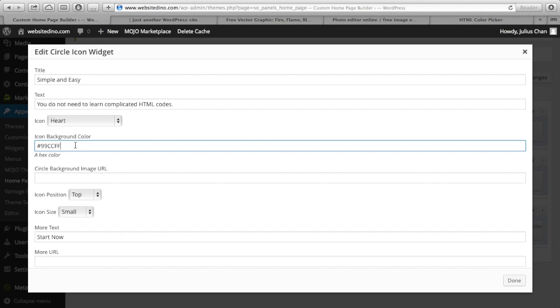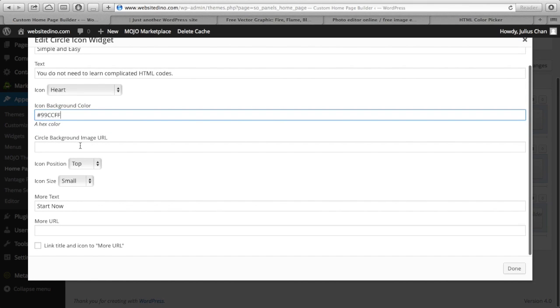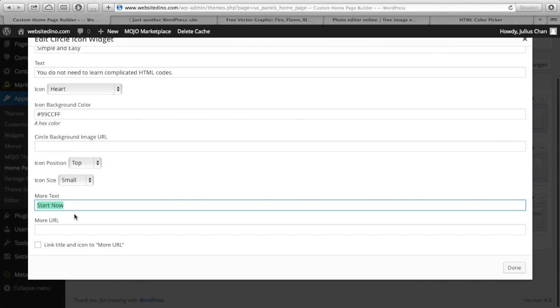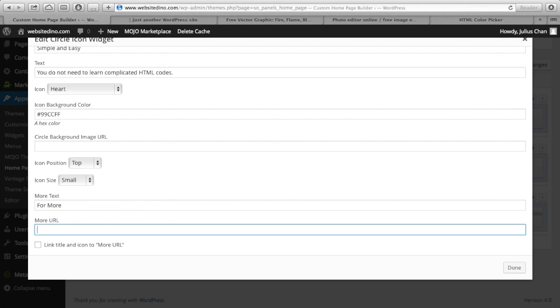The icon background color. Okay, you can also insert images as your icon here. Okay, you can choose the position, the size of your icon. Okay, and the more text which links your visitors to other websites. So you can say, learn for more. Okay, and I'll just use one of my created pages. Right, and link title and icon to more URL actually. If you want others to be able to click on your icon to link to this URL here, just press this. I shall show you.